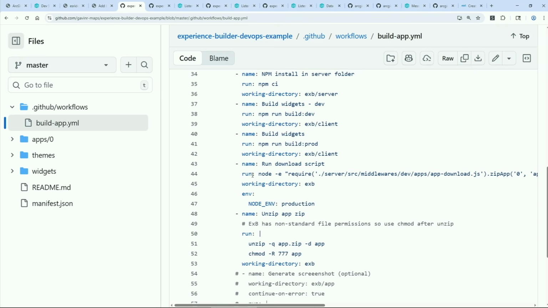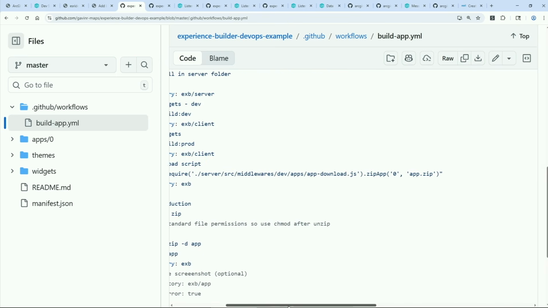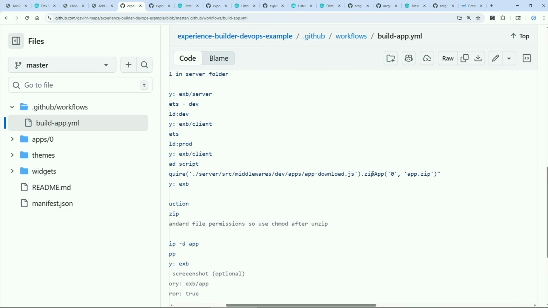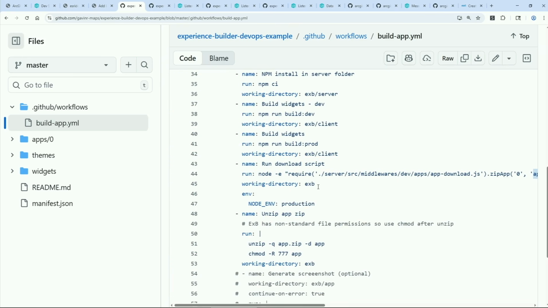This is documented on the Experience Builder documentation on the deploy page. This line is documented well, but basically it's just calling this zip app function, and we tell it the folder name, which you may remember is named 0, and then we tell it what the zip file that we output should be named. And so that'll create that zip file that is then deployable.